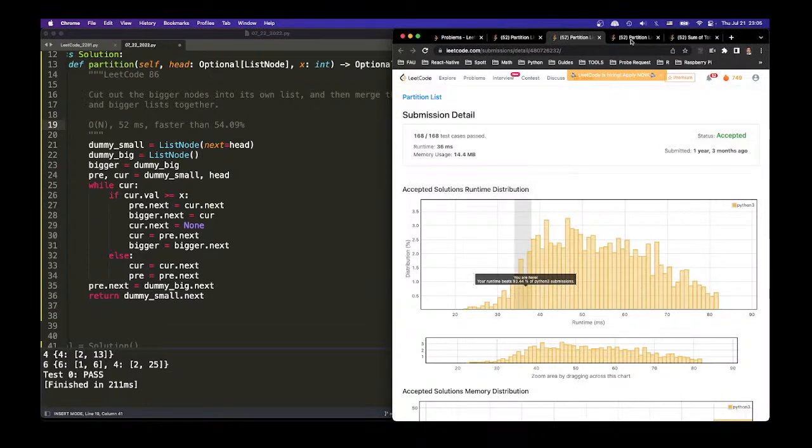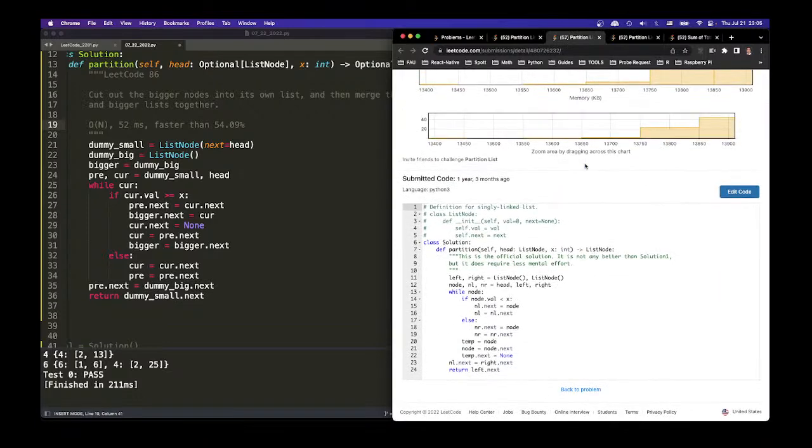168 test cases back then. Oh, slower than before. Are we creating a new node?